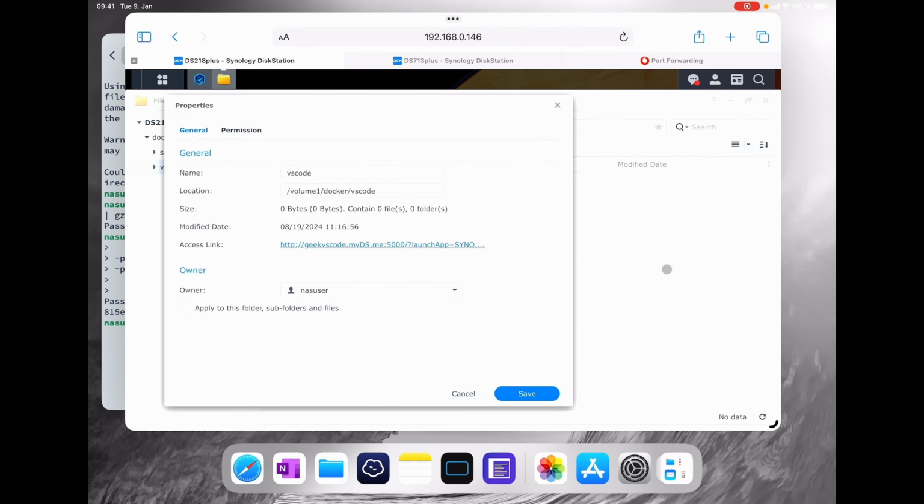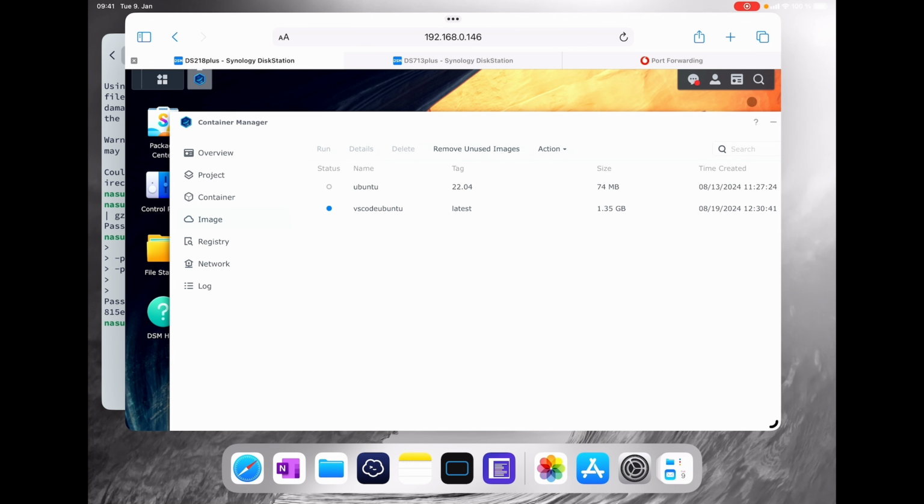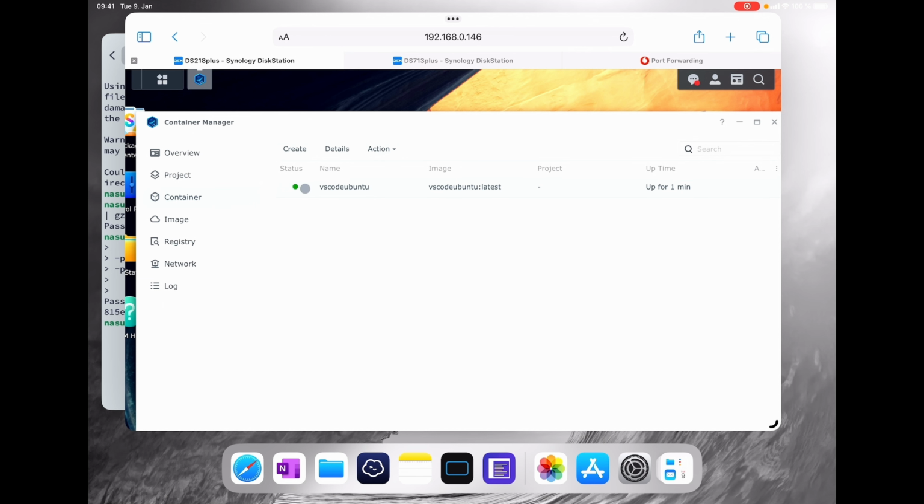Now let's switch to the DSM, go to our Container Manager, and check if the container is running. Go to the containers, and we see that the container is running fine. If you have the same status, so everything works fine, then proceed to the next step. Otherwise, I'll show you how to troubleshoot.